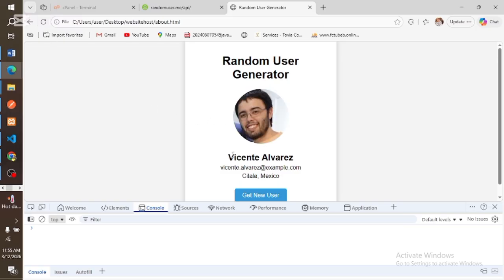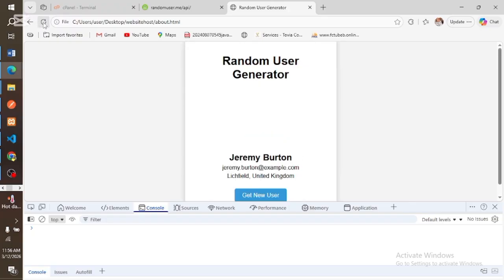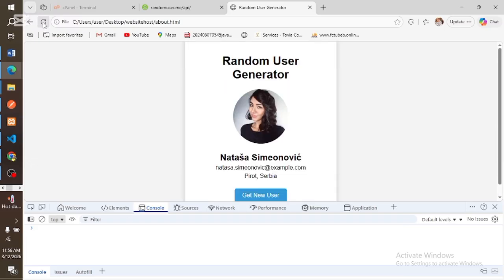So you can see Vicente Alvarez. His email is there. His location, Zitacuaro, Mexico, is there. So you can see it is randomly generated actually. If I refresh the browser, you see that this photo will change to another photo. You can see that it is randomly generated. You can see that it's very simple and easy to do.